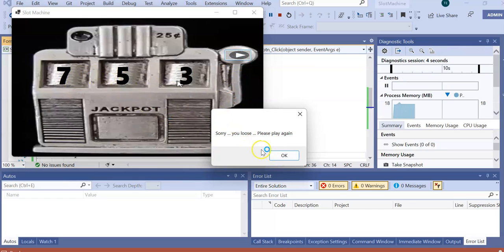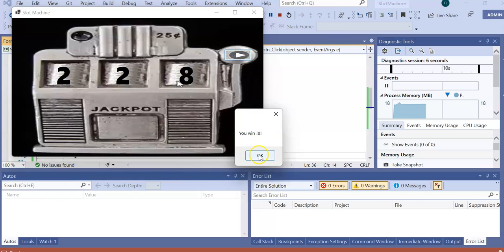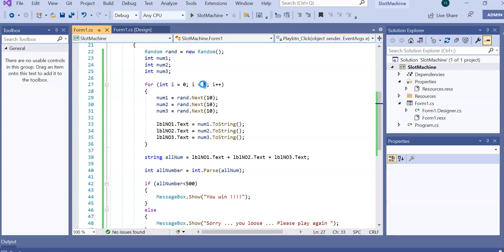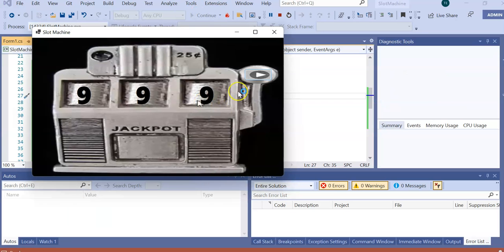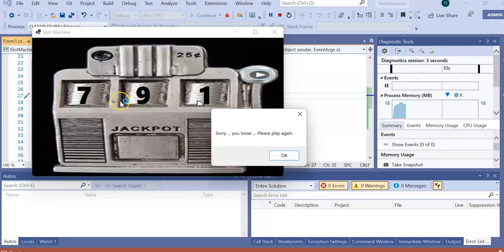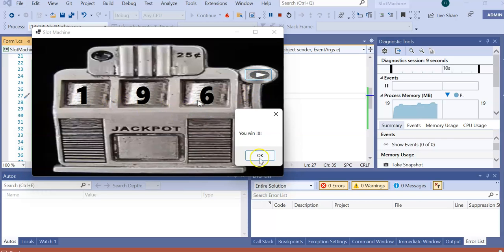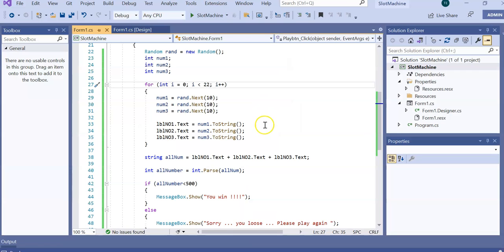So 753, you lose. 2228, so whatever. Okay, you can do, for example, maybe 22, what number here? So we can generate multiple times. See the number changing here. Okay, then you win, you lose. Okay, that's everything about the code.